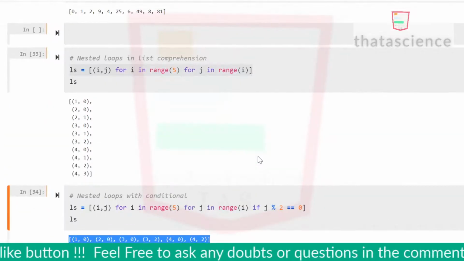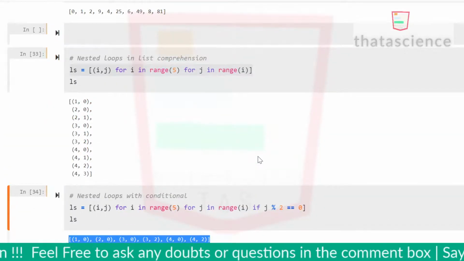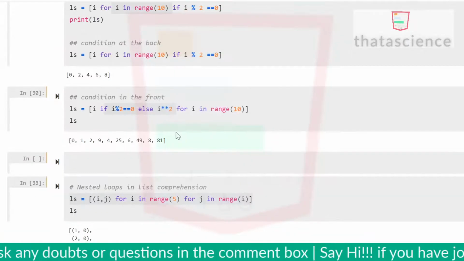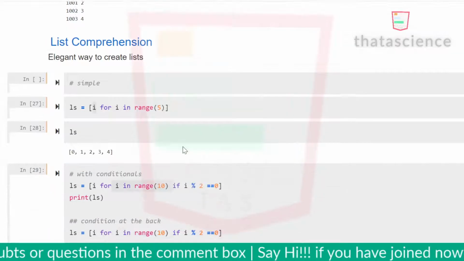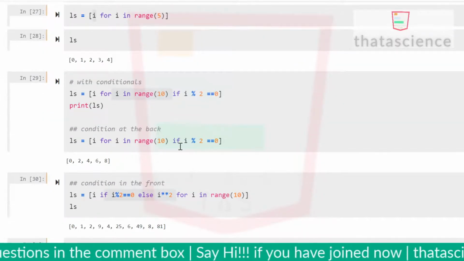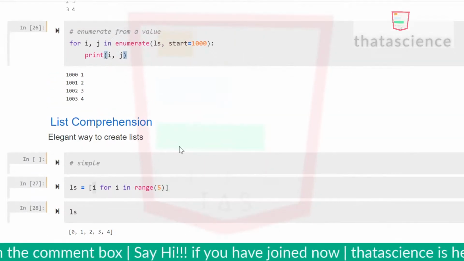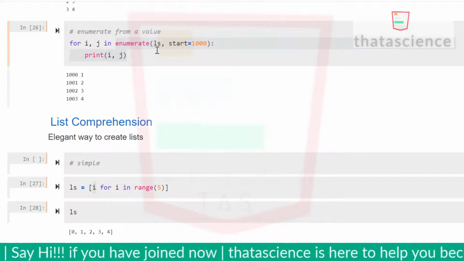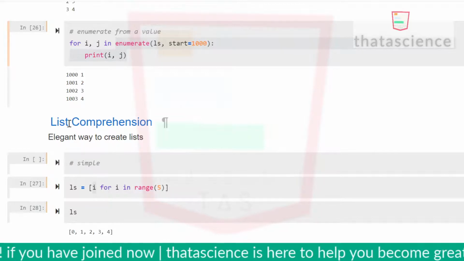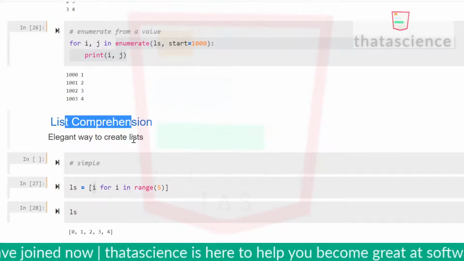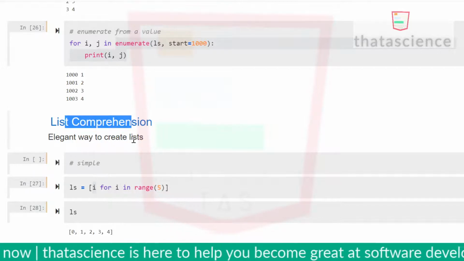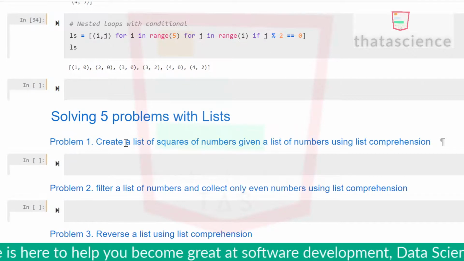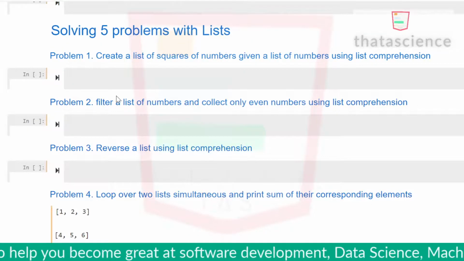So you can keep on playing with this. You can have loops, you can have conditionals inside the list comprehension. I tried to show you the possible ways in which you can use list comprehension in Python. Pretty elegant way, pretty beautiful way to create a list. So we have learned two elegant things today: enumerate, which is used to loop over a list in an elegant manner, and list comprehension, which is used to create lists in an elegant manner. So it's time to solve some problems now. Let's focus on the problems.